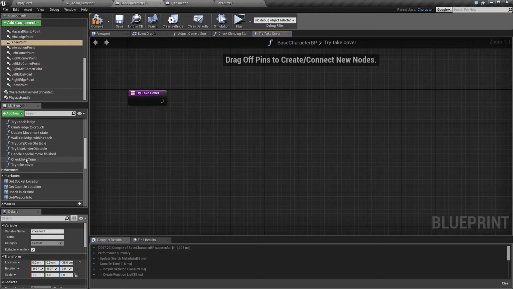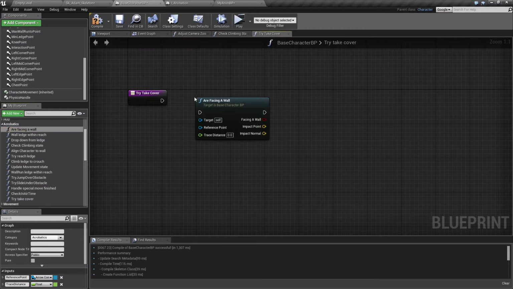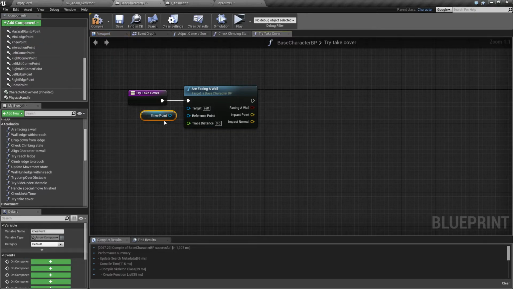So we're going to utilize a function called facing wall, this one, which we made in a previous video. So let's first take the knee point, it doesn't really matter which one, and let's set a trace distance to 1.5 meters in front.